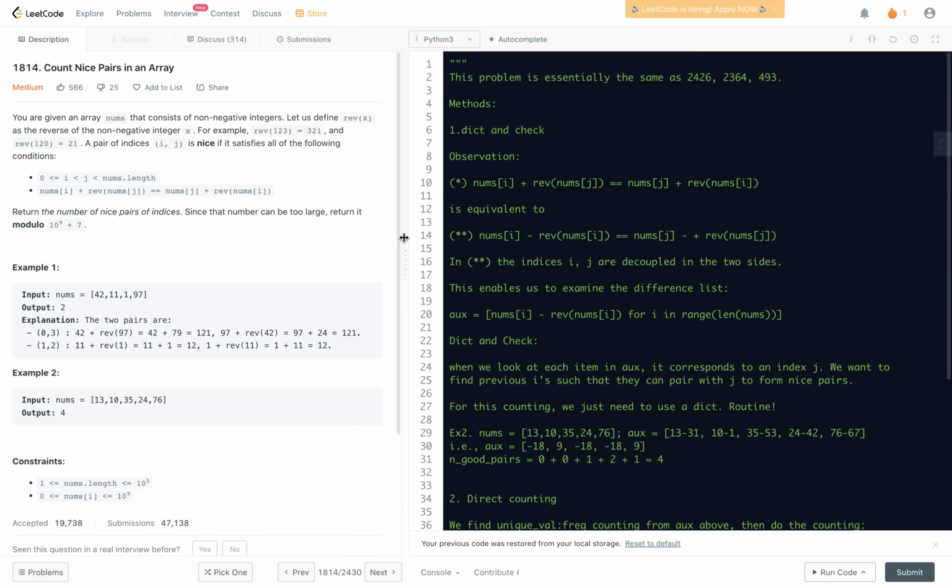Let's have a look at problem 1814, count nice pairs in an array. This problem is essentially the same as LeetCode 2426, 6364, 493, etc. So here we still present two methods. The first method is dictionary and check, and the second method is direct count.